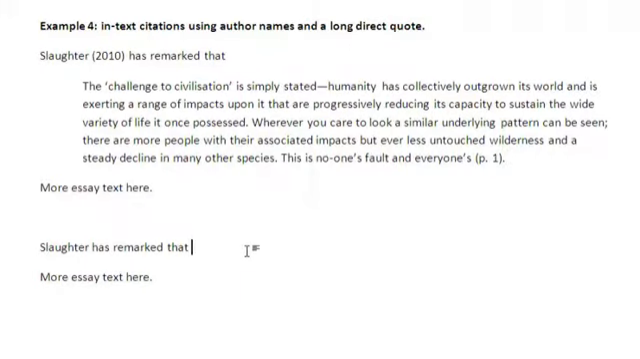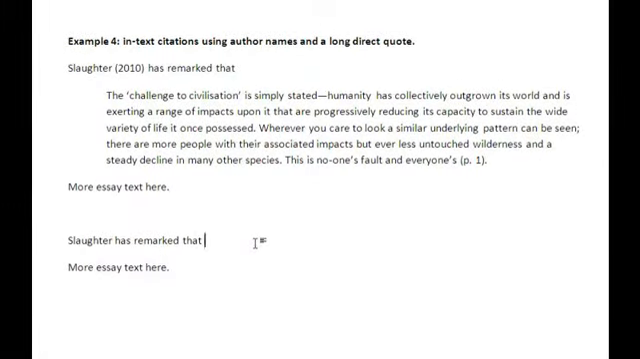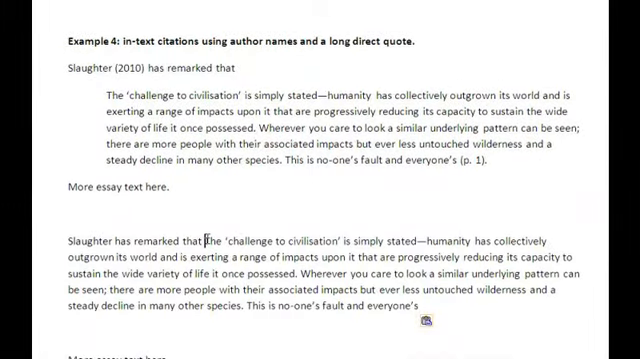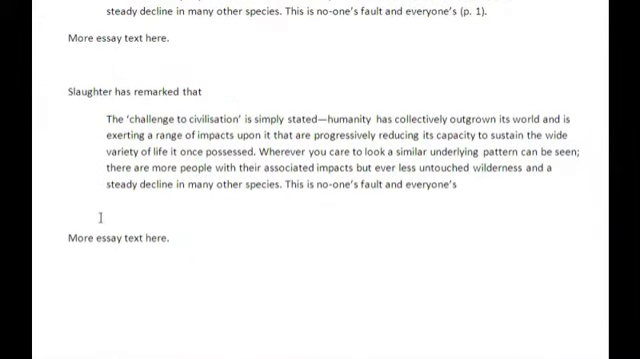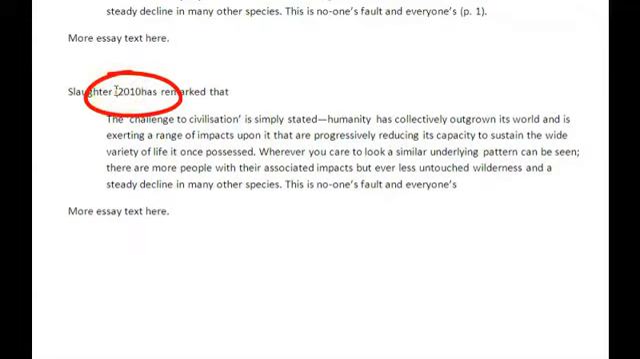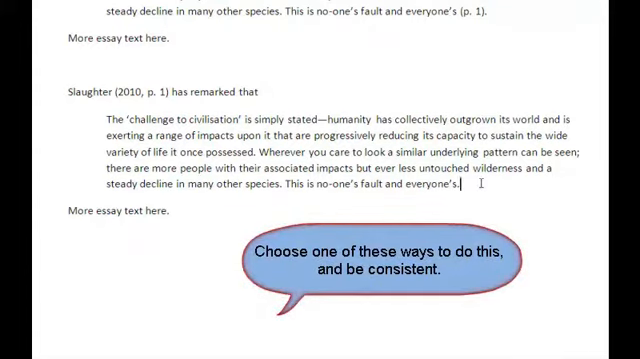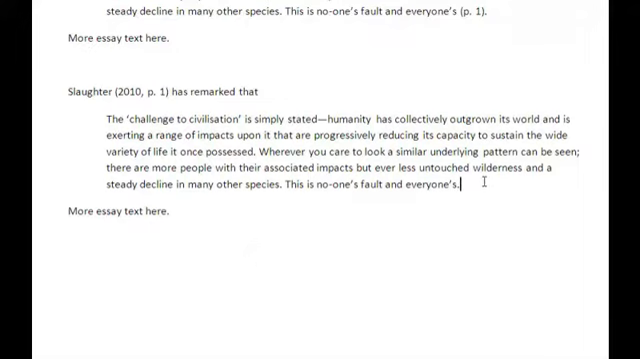Another way of doing this is very similar. Once again, I cut the text in, I indent it, and I need to indicate where it's come from, that work and that location within the work. These two ways are essentially equivalent. If you like, you can choose one or other, but having chosen one, please be consistent and use the same approach each time.